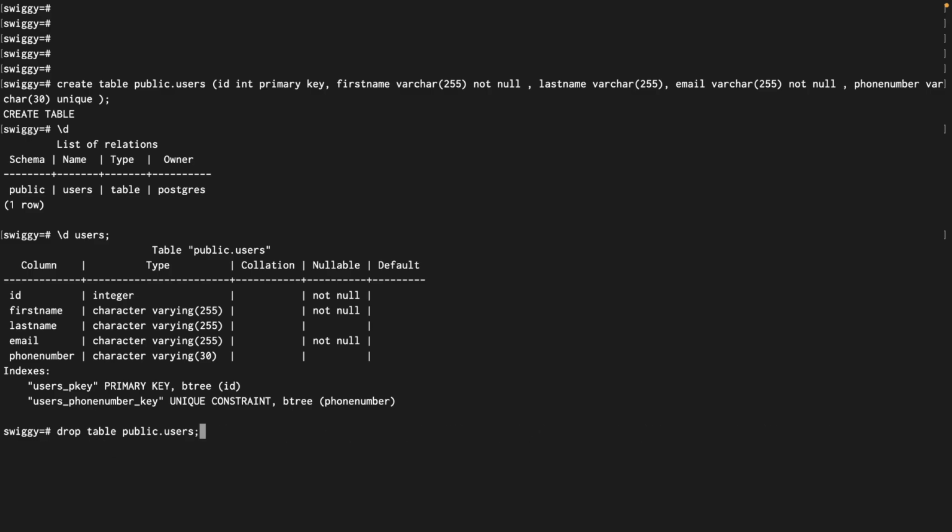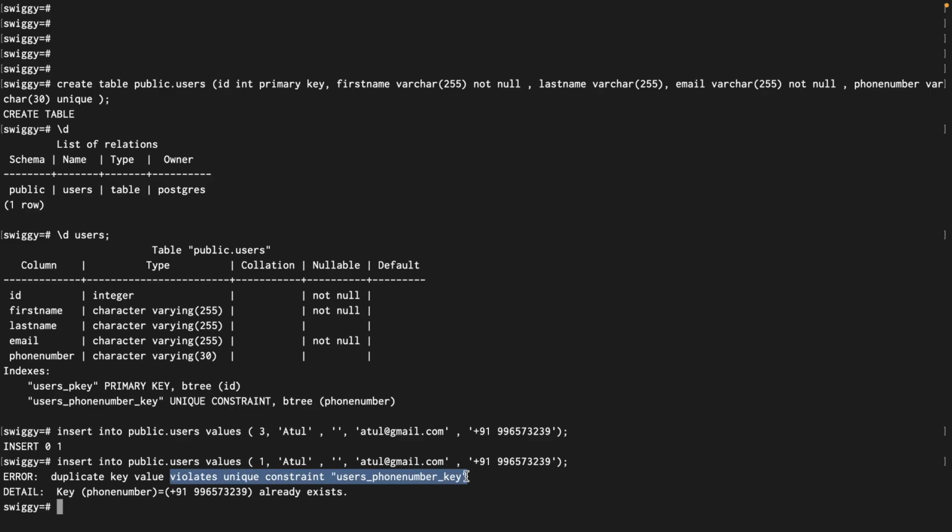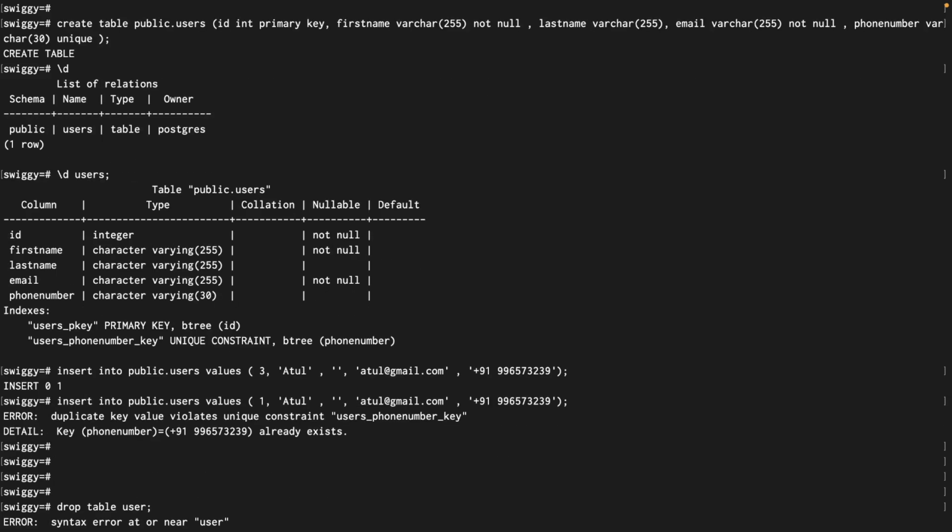Okay, now let's insert. If I add this, Atul is inserted with the number 30. If I enter it again, it says duplicate key violates the unique constraint for the number. It is violating the constraint. So let's drop the table again. Drop table users.